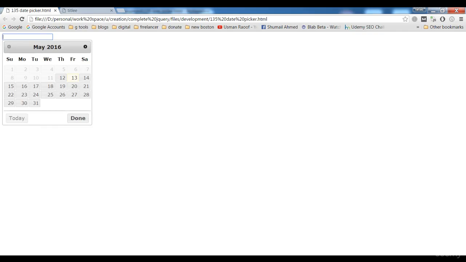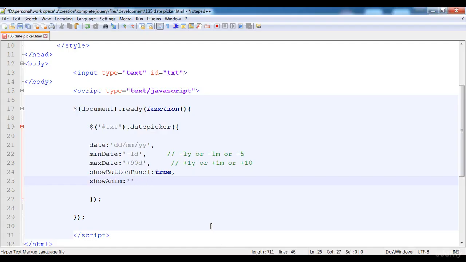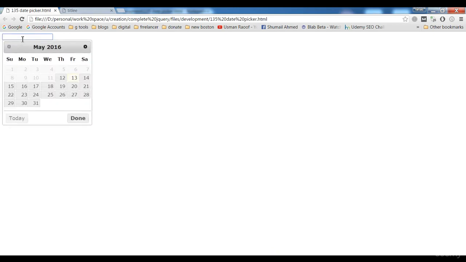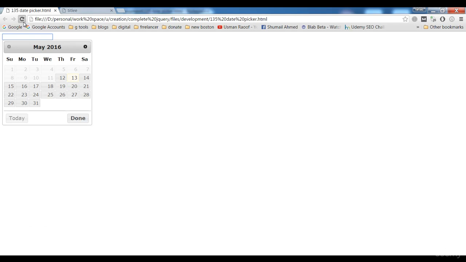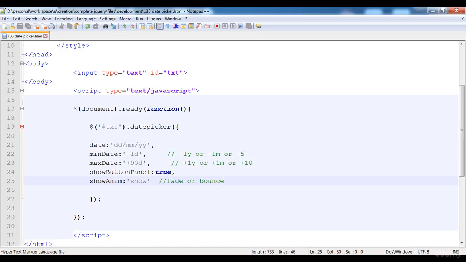Here you can see that. And if we give it bounce, it will bounce on the screen. Here is bounce, and here is refresh, and here you see that it is bounce. We can also provide the normal property show, so it will just show. And here is fade or bounce, refresh it, and this is show. And now I hope you get this thing.